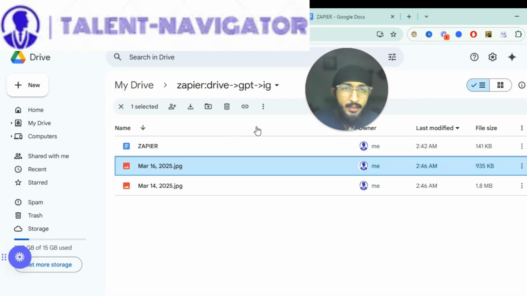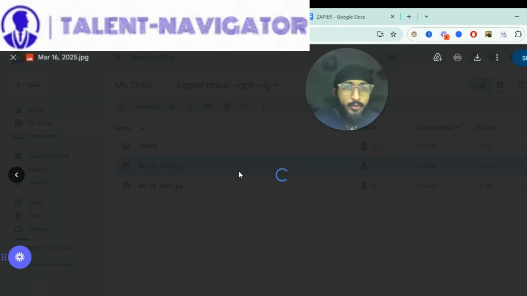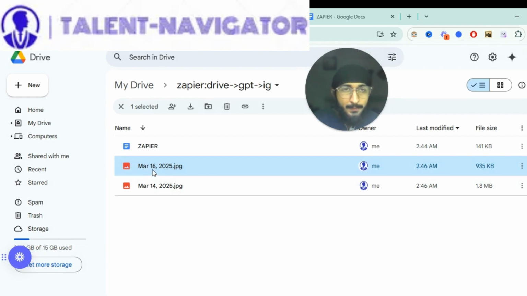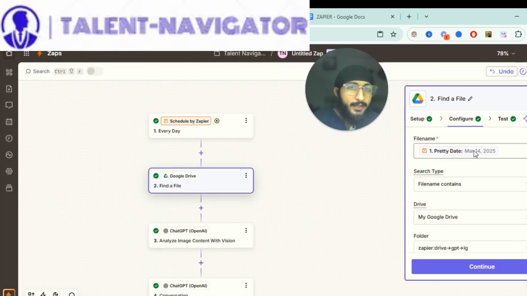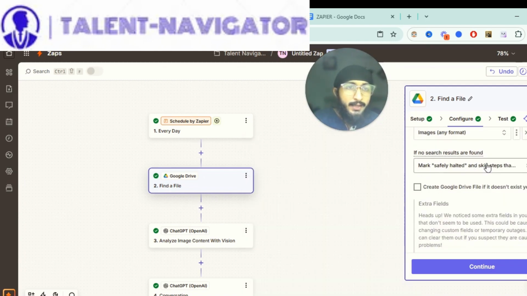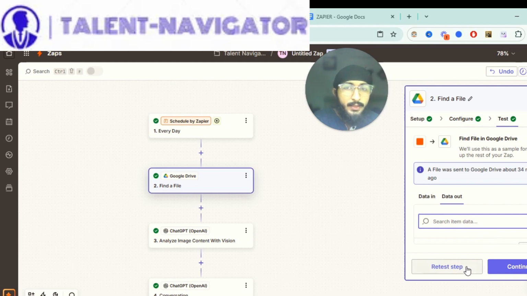So I'll show you the folder. This is my Google Drive, and these are the two images that I have uploaded here. So this is the first image, and this is our second image, right? You have to name these files in this format only. This is the pretty date format, and once this has been done, you choose file types and you have to choose images here. So I've chosen images and keep this as it is, and then we move on to continue. Then we have to retest the step.